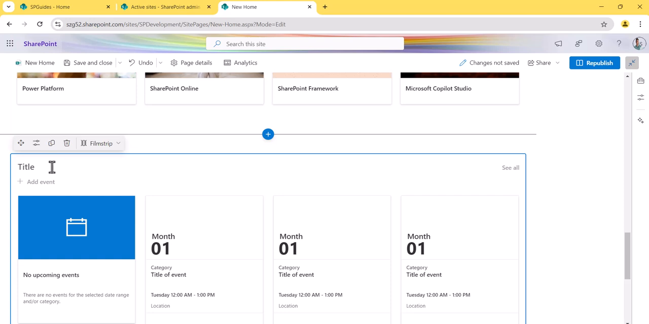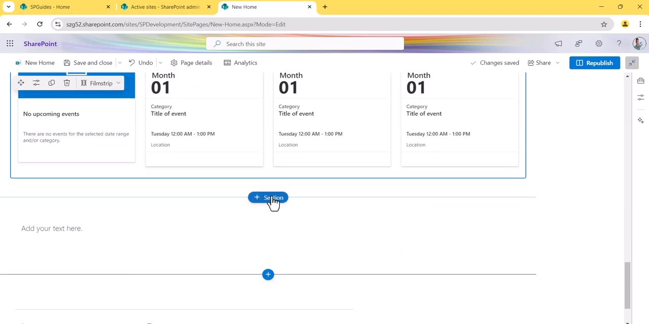So you can see it will come like this. Let's say I'll say company events. Since there are no events on this, it is coming like this. Once you add the event, then it will come here. You can even click on this, and then you can create events from here. So you can do that.